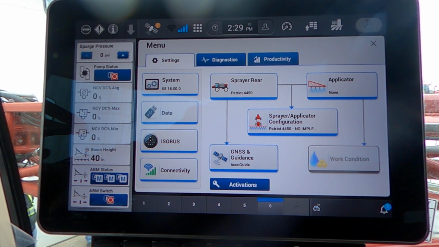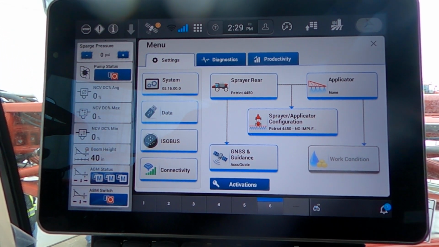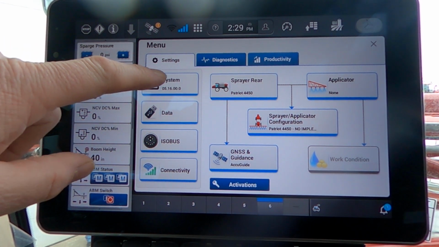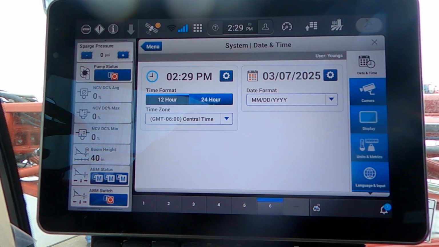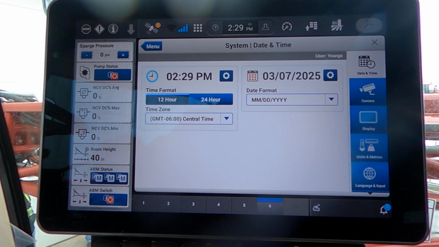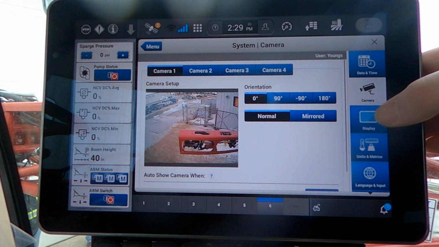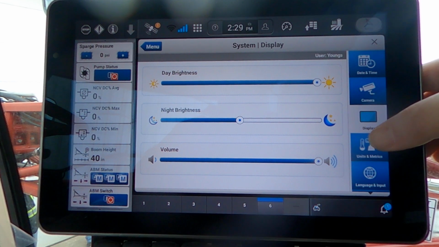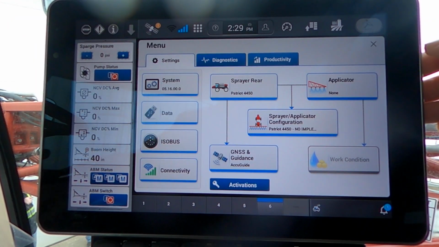And in there, we can see, starting on the top left, we have our system. And you'll notice 5.16 in there. That is the most current version of software. So you can tell quick and easy what software version you have in your monitor just by looking there. If we go into system, this is kind of a repeat of what we've shown in the first video, but we have our date and time, camera functions, display setup for brightness, night brightness, volume, and units.